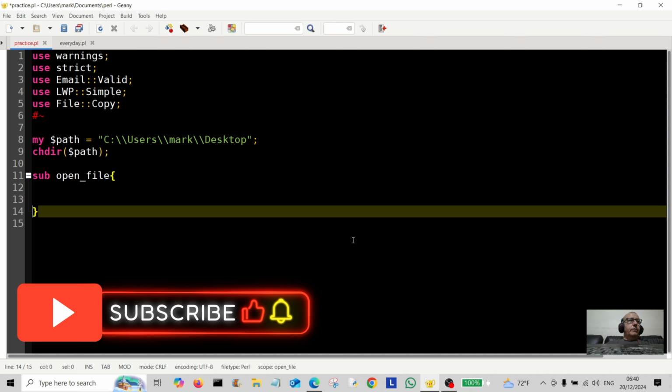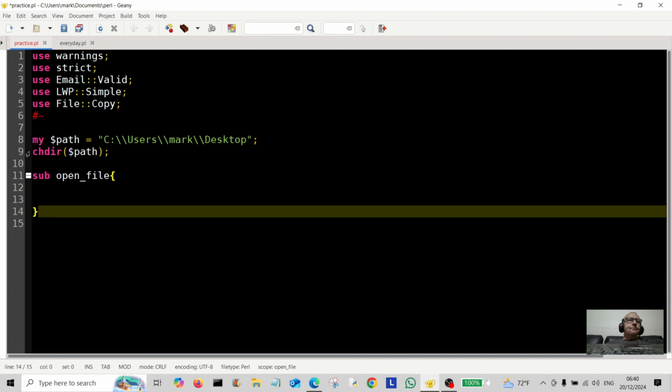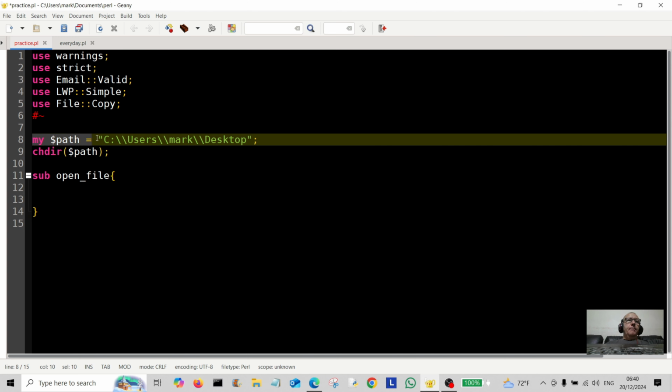Today we're going to create a program that will open files using Notepad. So first off, I've created a path to my desktop because that's where the files are. So my scalar path, and I've got C users desktop. Now that's the file path to my desktop. Your desktop path will be different, and of course this is in Windows.